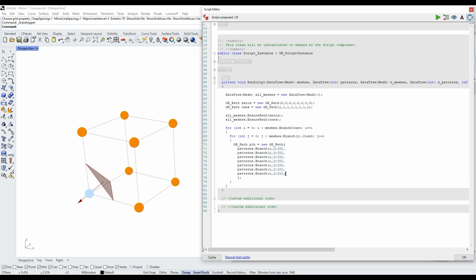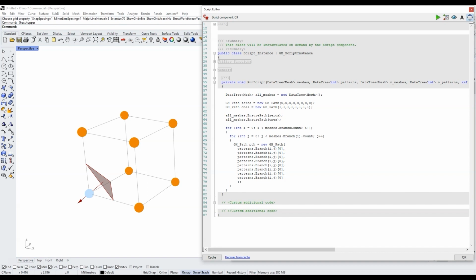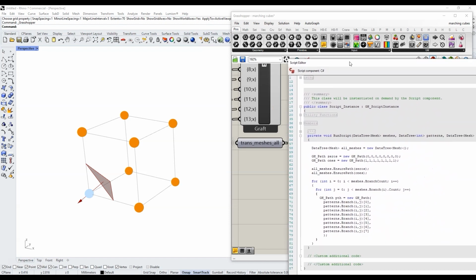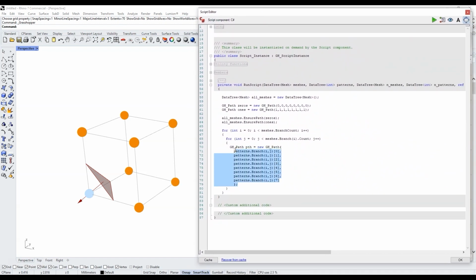That is 7. One more. And this is going to be 1, 2, 3, 4, 5, 6, and 7. So remember, each Boolean pattern is 8 integers long, so we have 0 through 7. And each Boolean pattern can be used to describe a branch path to one mesh. And because of the way that we organized everything coming in, this list of Boolean integers, 1s and 0s, corresponds to mesh branch I index j.